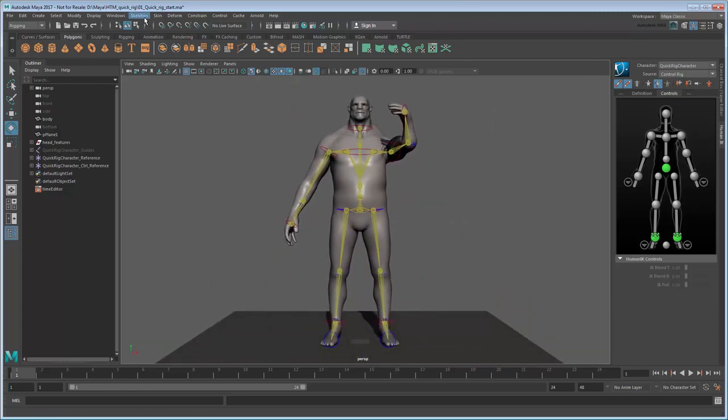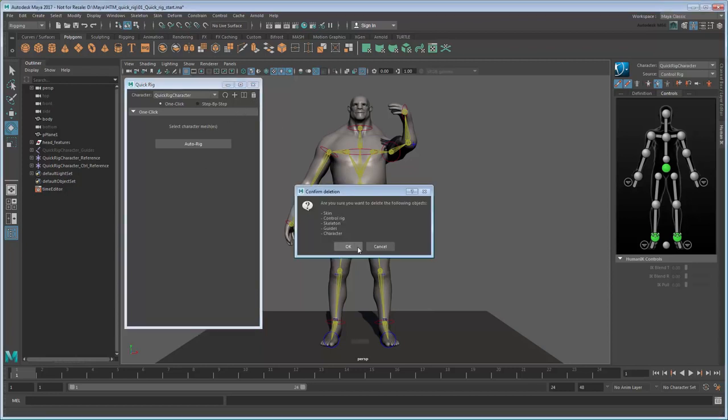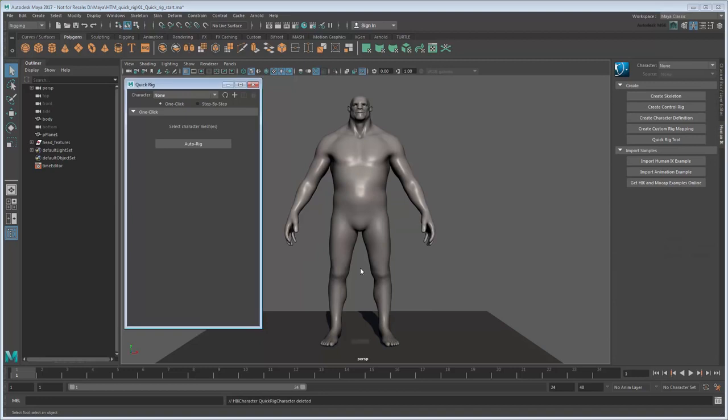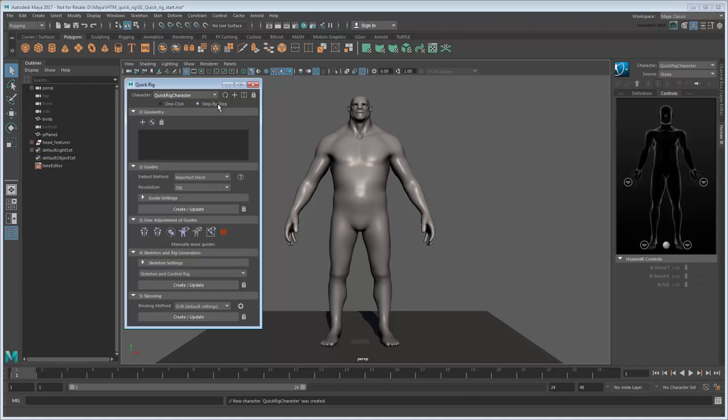Open the Quick Rig tool again. If you look at the character field, you'll notice that it now says Quick Rig Character. This is the character definition created by the auto rig operations we just did. Let's delete it since it's not quite what we want. Now create a new character definition.